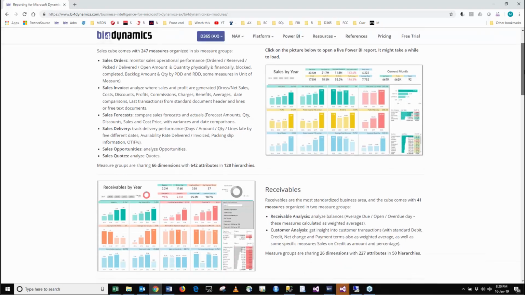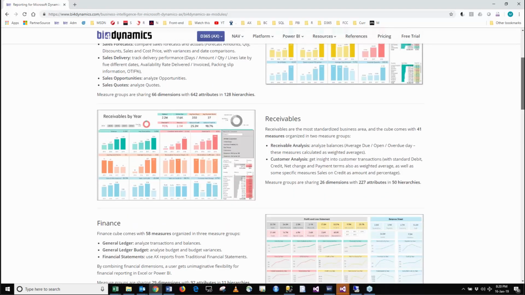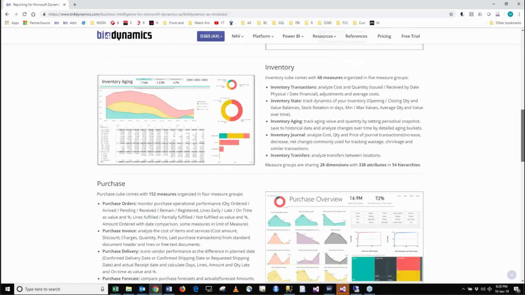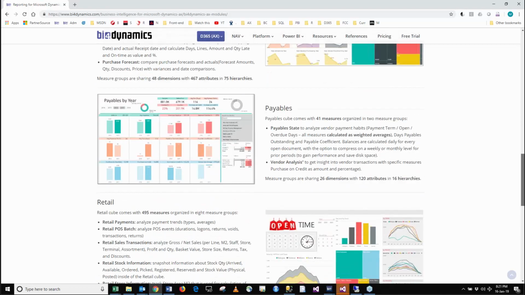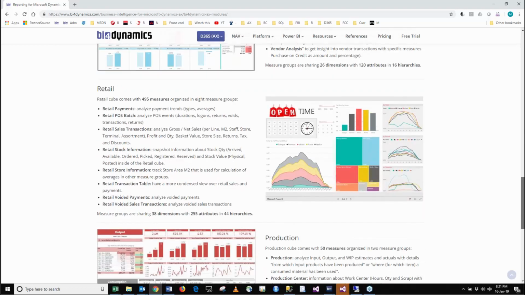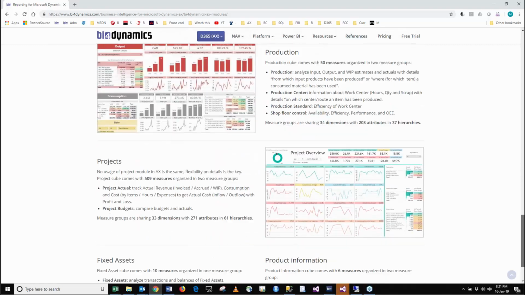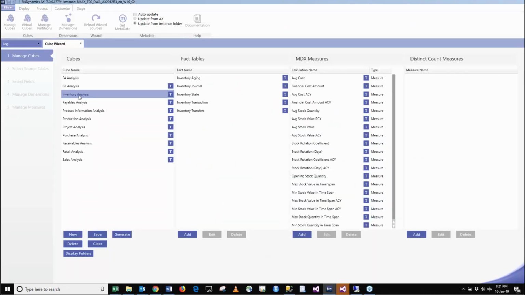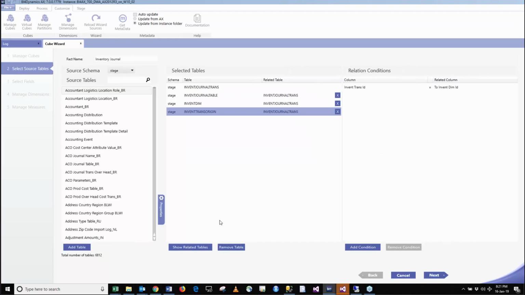So we have 250 measures in sales. You can check later the facts, some activities in the receivable, finance, 5 facts in the inventory, purchase, payables, 10 facts in the retail with 500 measures, manufacturing or production projects, fixed asset and product information. And all these cubes are here. And if I would like to edit any of these functionalities, any object, it is just as I have demonstrated before when creating a simple cube, it is 1 click away.